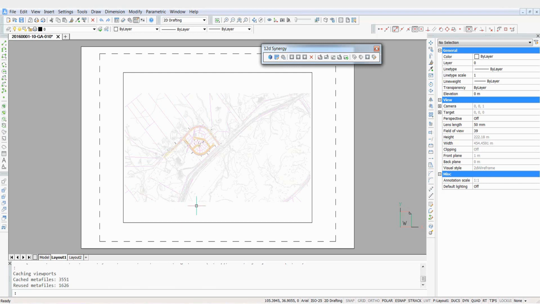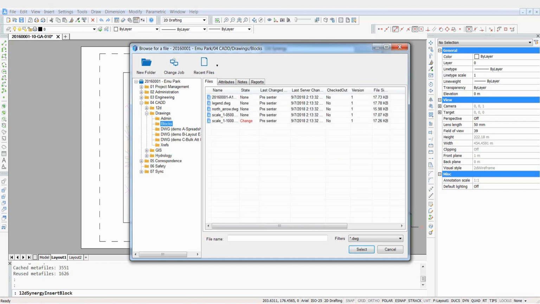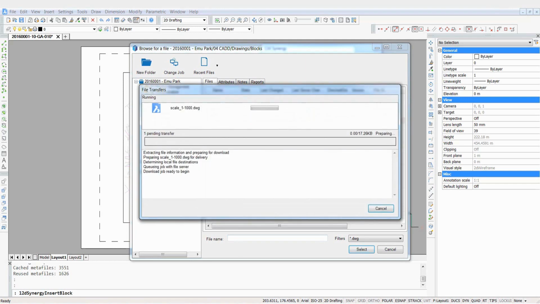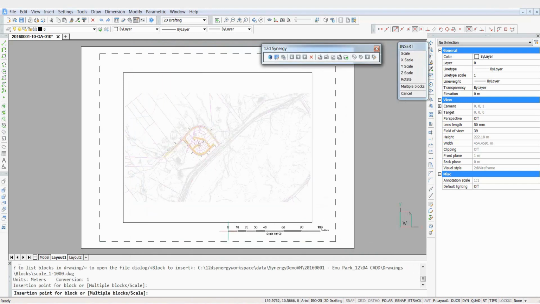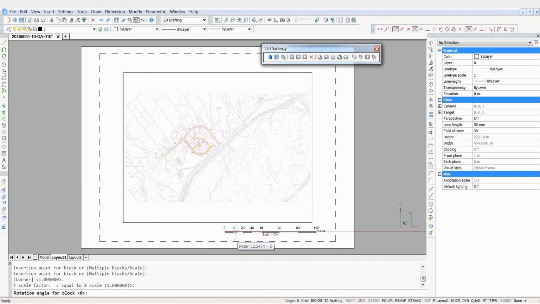Flick back to the layout space. Likewise, you can insert a block using 12D Synergy. So come up here and use the insert block command. Again, I'm just going to browse to my block folder, pick whichever block you want to insert, and hit select. Pick where you want to insert it, and just enter for the scale and rotations. And there you go, block inserted.